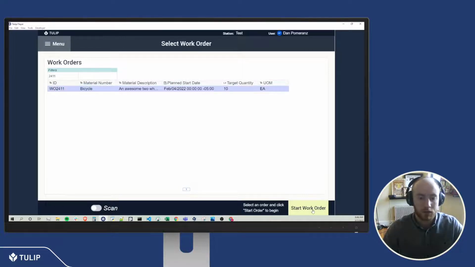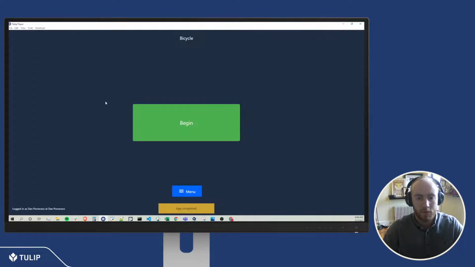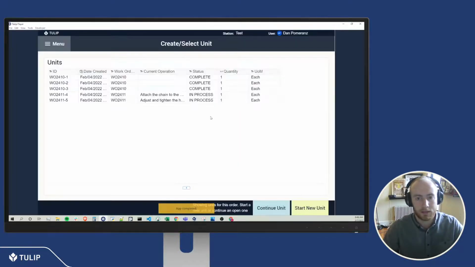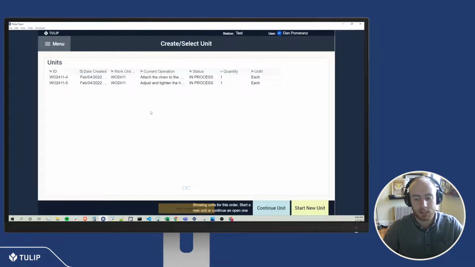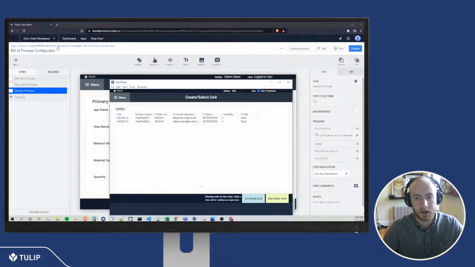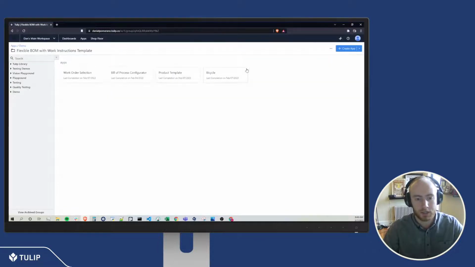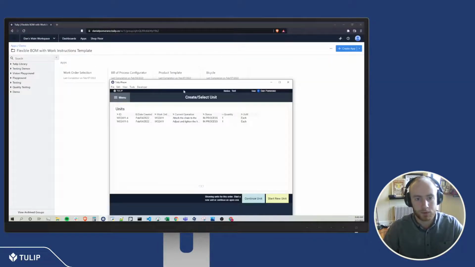This will bring me to the respective app for that product. Again, the key is that the material name of the work order is the same name as the app. So the bicycle is what I was brought to because this work order is for a bicycle.